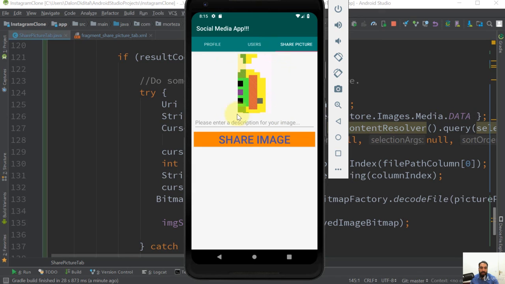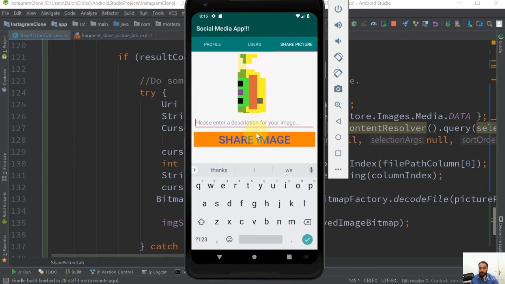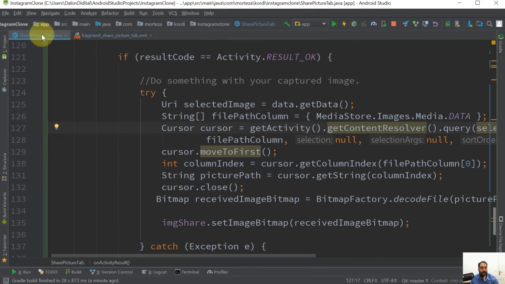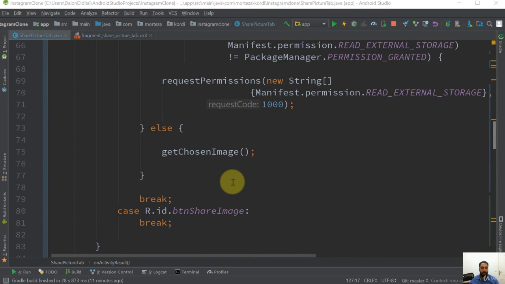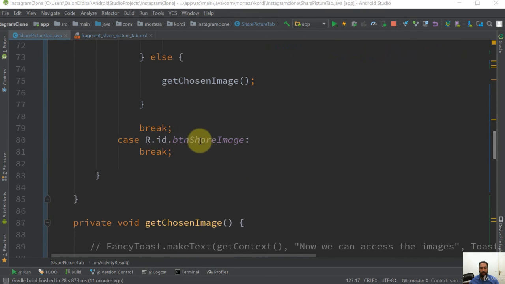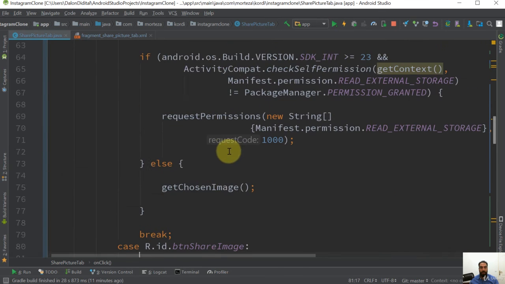So now that we have solved the problem of this image view, we can go ahead and share this image with a description, and other users can go ahead and see our post. So let's go back to Android Studio. Let's go inside the Share Picture tab class. So now it's time to go to the btnShare onClick. So here it is, the case R.id.btnShareImage inside the onClick method.